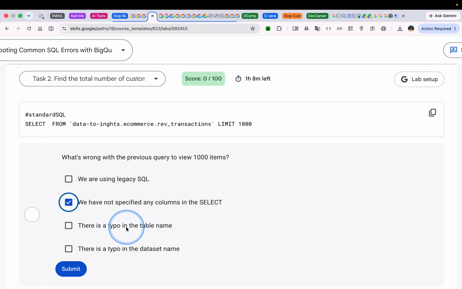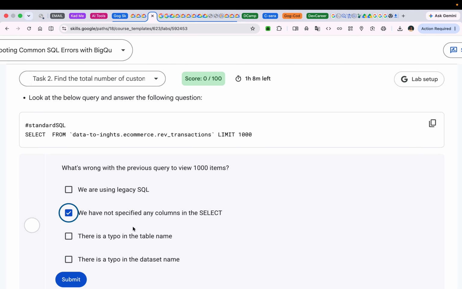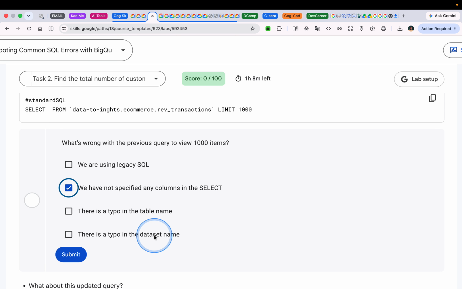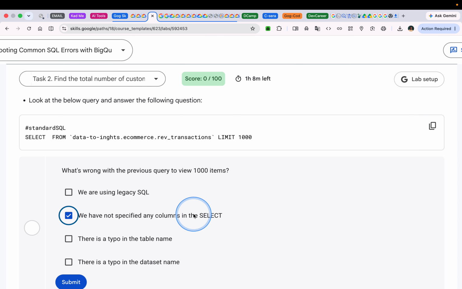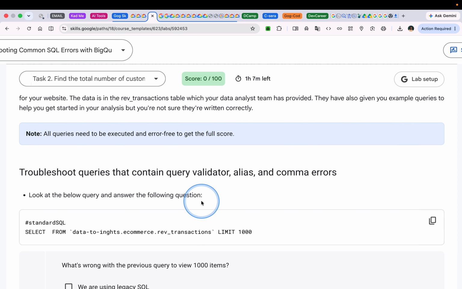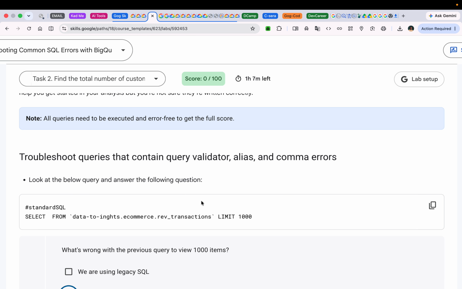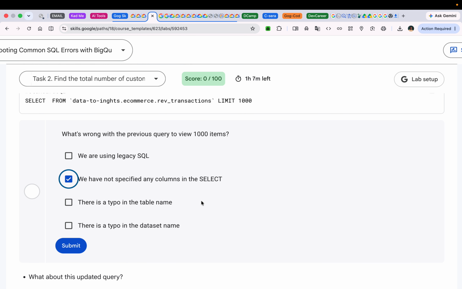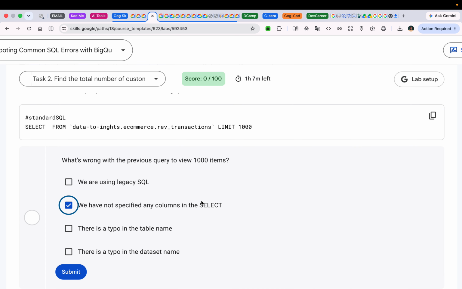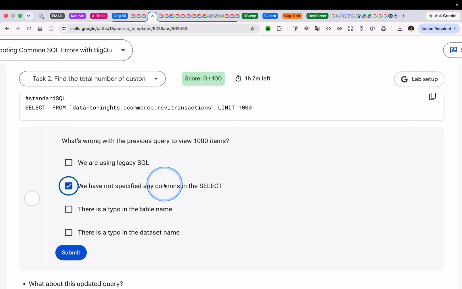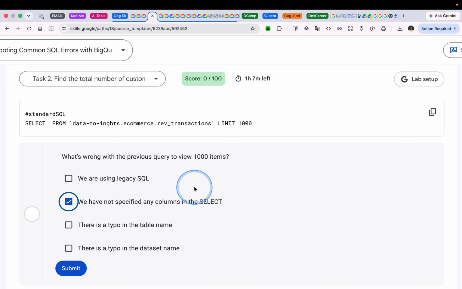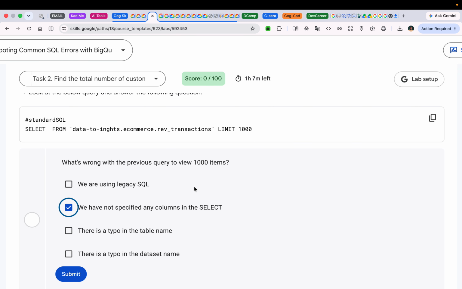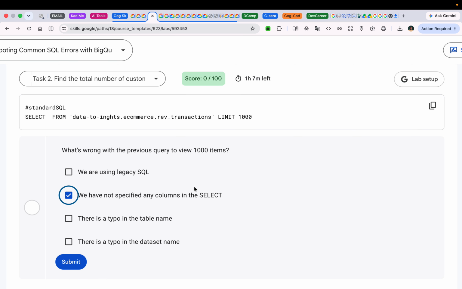There is a typo in the table name. So let's see, there's a typo in the table name. There's a typo in the dataset name. So from what we're looking at, we had data dash to insights. What's wrong? We have not specified the columns. Typo in the table name, typo in the dataset name. So it can only be a typo in the table name because we don't have access to the dataset name yet.